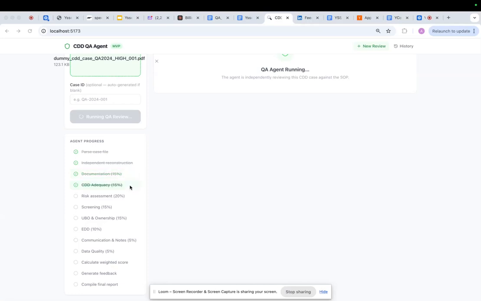The next one is the review screening. So this reviews sanctions and PEP screening. Again, it's a mandatory fail if a true match was missed. Then UBO, which has got a 15% weightage. So this checks ultimate beneficial ownership, and it's a mandatory fail if the UBO was missed.